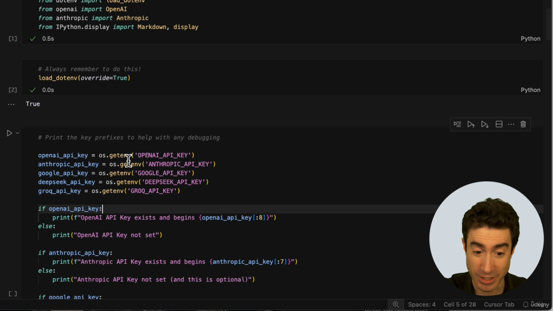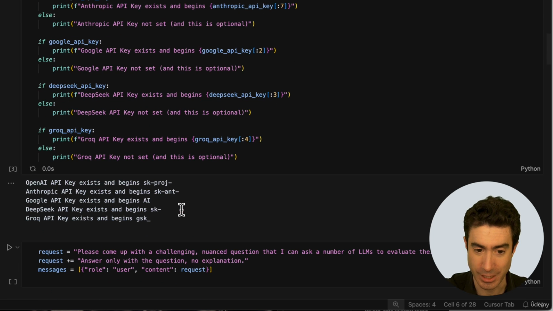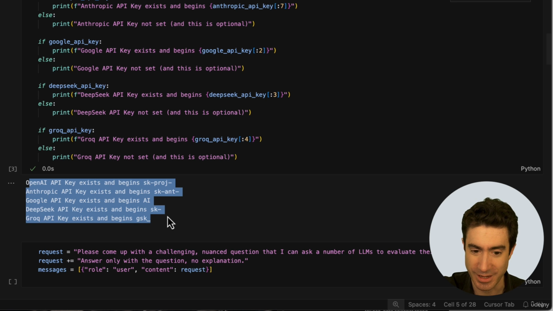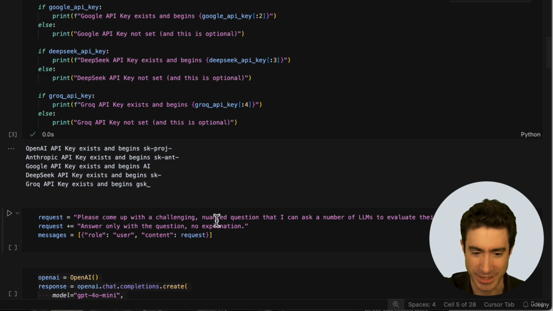So this code here will load in the environment variables and just check that these keys look right if you're using them. And when I run this, it gets this print here, and you can see that I've got keys that look like they should, all with the right kinds of prefixes. And if you run this cell and you haven't set up some of these keys, you'll get some sort of not set message, but don't worry about that. Just don't call that particular model.